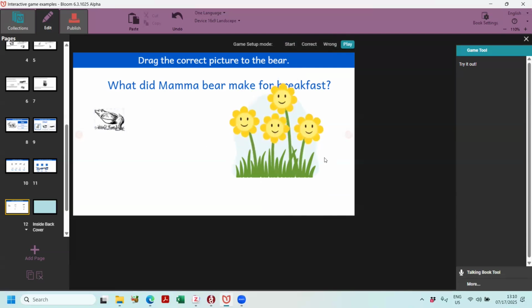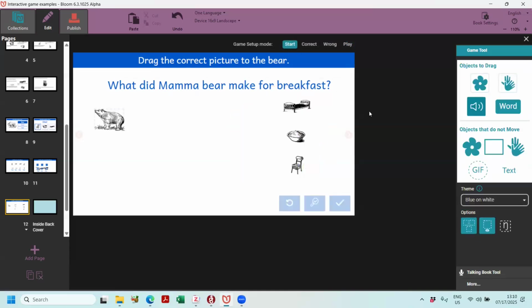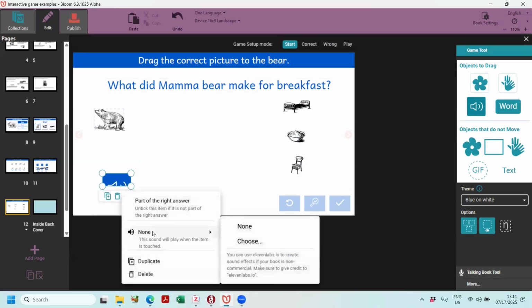Now, if I wanted to, I could have also had audio, though I didn't do it in this example. You could put the audio down here and record a sentence outside of Zoom that says, what did Mama Bear make for breakfast? If you're working on the child being able to understand orally what is being said, you can add audio. You just need to make sure it's not draggable and not part of the right answer. So I can drag it over, then add the audio, and then choose my sentence where I would say, what did Mama Bear bake for breakfast?